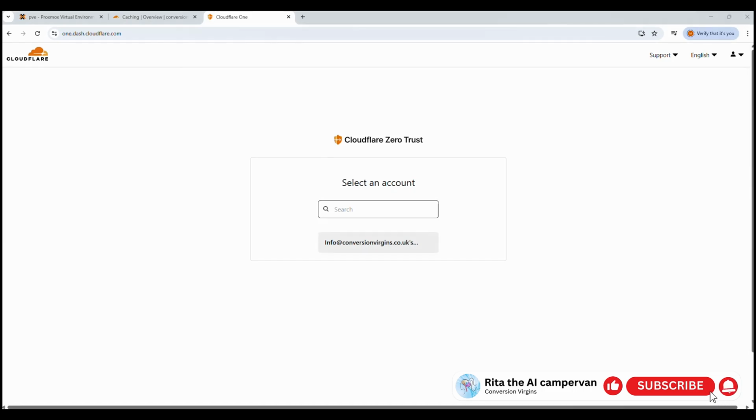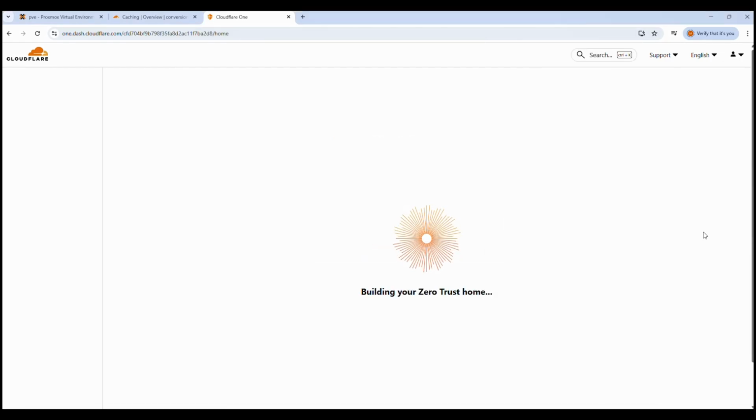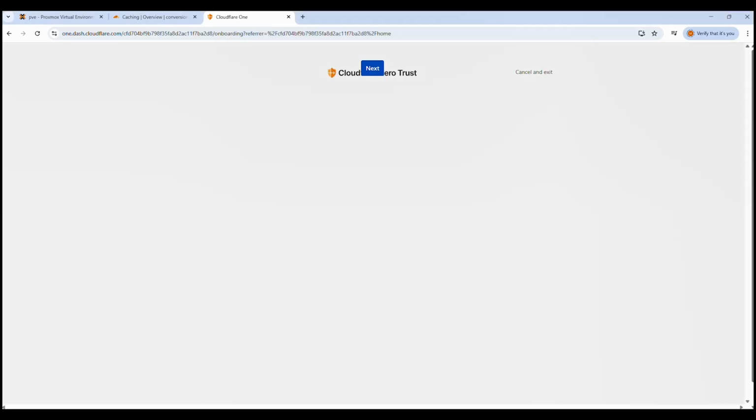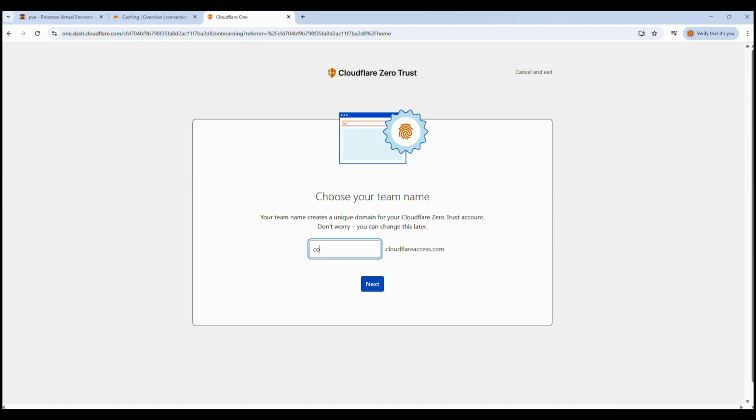Now, head over to Cloudflare Zero Trust. You'll find the link down in the description. First, select your account. Now, give your team a name. I'm going to call mine Conversion Virginstist. Then click Next.